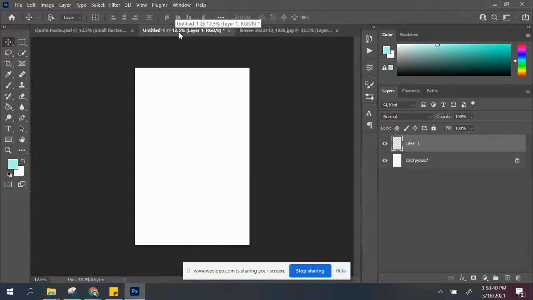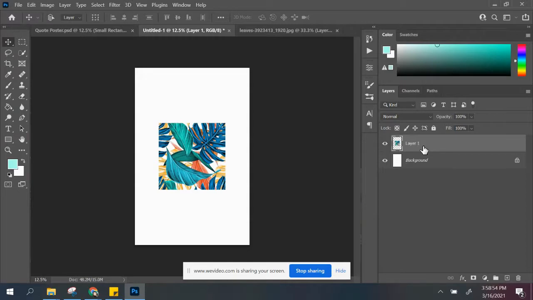Now I want to click on the tab that is now my poster layer, and I want to paste it into this layer. So first I want to make sure I'm in my texture layer, which is layer 1, and I'm going to hit Paste. I'm going to change the name here to Leaf Texture.